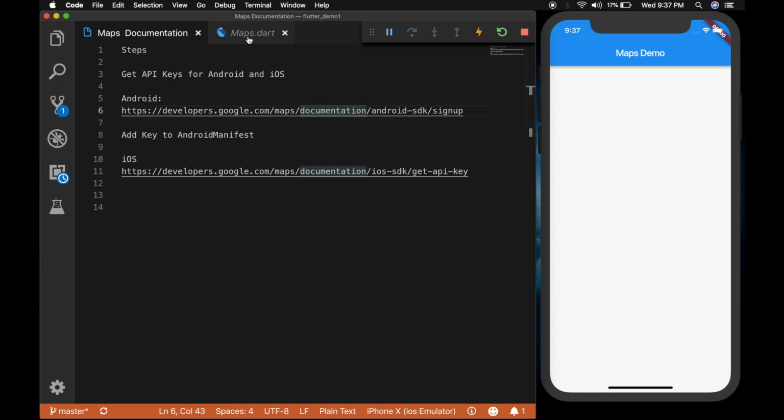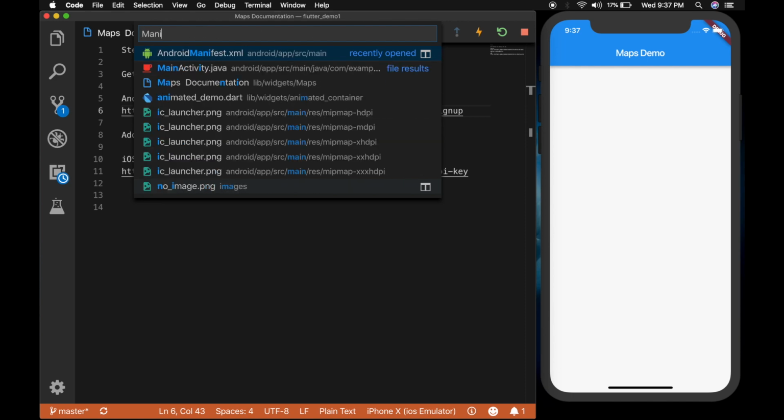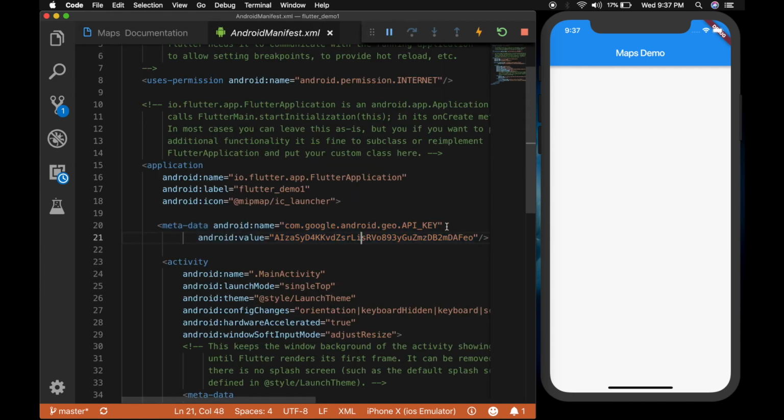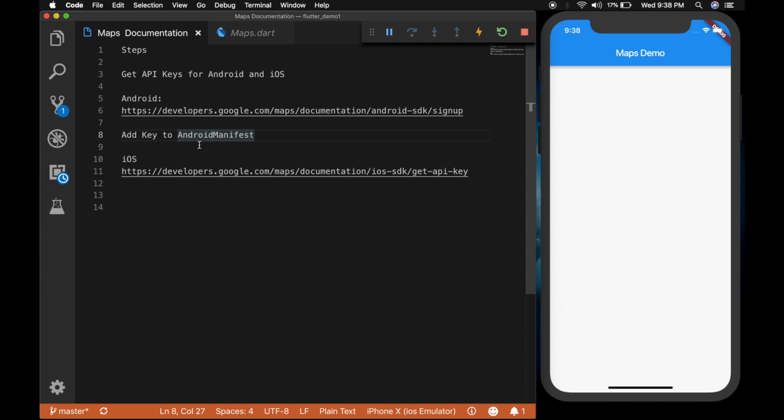I'm opening the AndroidManifest.xml file. So inside the application tag, I have already added it. So that's my API key. Make sure it is inside the application tag. All right. So I'm going to close that. And so we have done adding the key to the manifest.